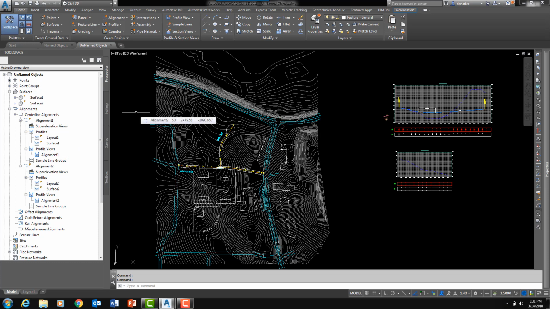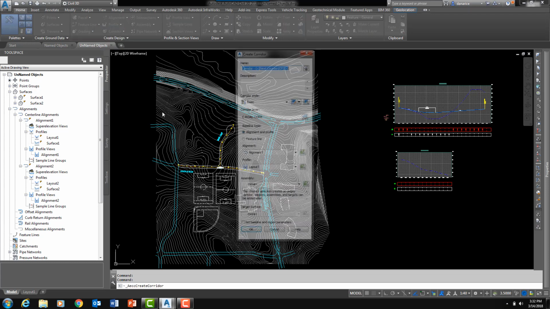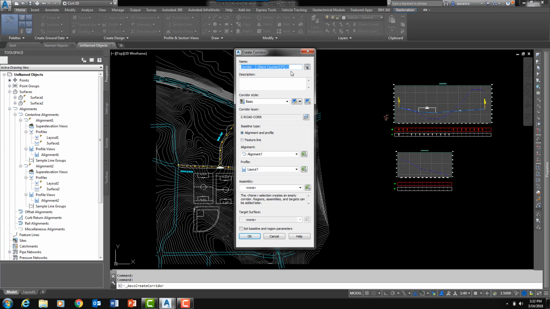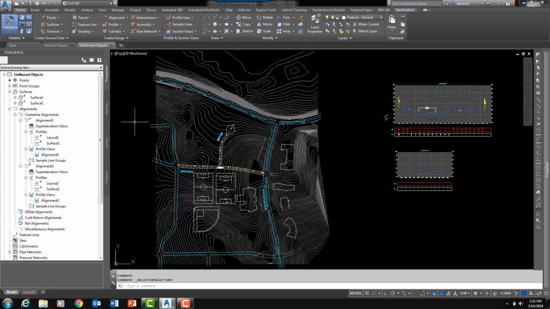And where it really comes into play is if I were to create a corridor in this drawing. I can name my corridor, okay? Here's where the problem comes in, alignment and profile. Well, which one am I dealing with here? Alignment 1 or Alignment 2? Same with my profile. Okay. My assemblies, even worse. I've got 4 assemblies in here, and you can tell that 2 of them are copies of the second assembly. How does this happen?